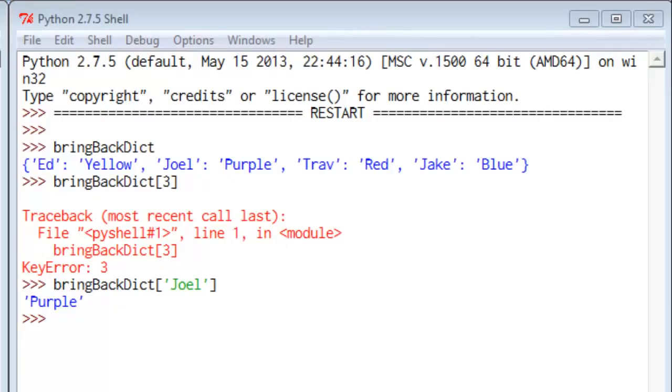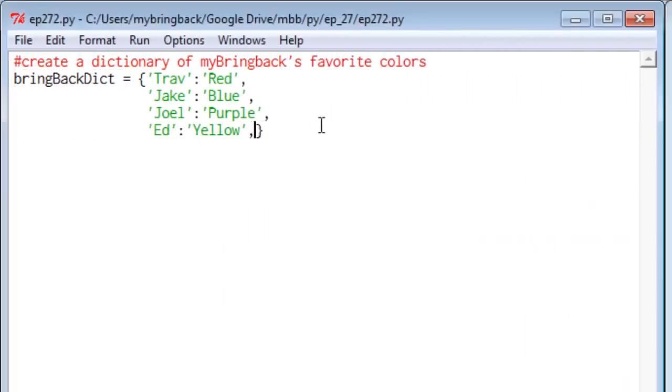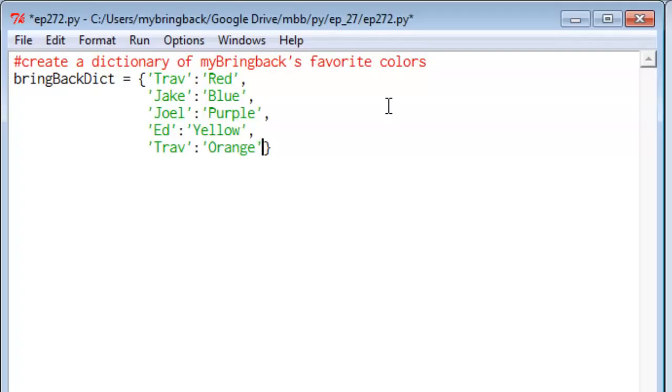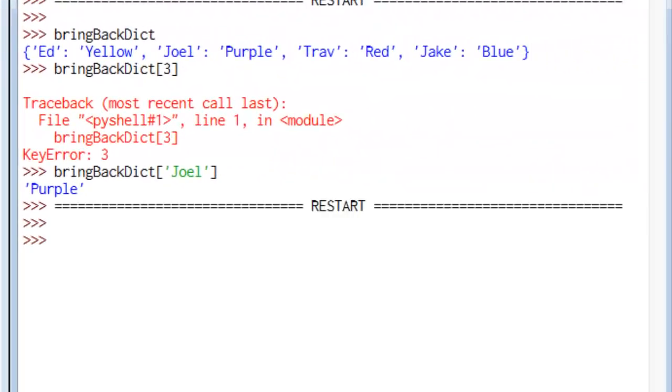All right, and if you remember, it said the keys had to be unique, and that causes dictionaries to have a couple of pieces of behavior that are worth knowing about. So let's say that Trav tells me his favorite color is red, but later changes his mind, and we want to say Trav's favorite color is orange now. Now, if we look, that has the same key as something that's been previously entered. So if we save this and run it again, instantiating the dictionary, it doesn't throw us any errors, doesn't give us any problems.